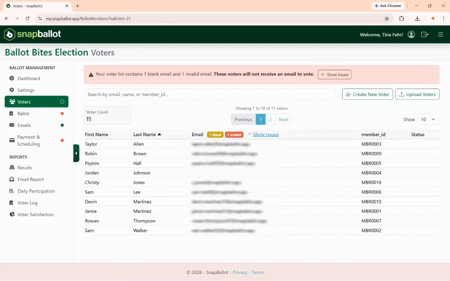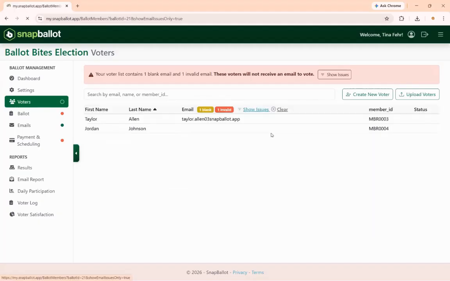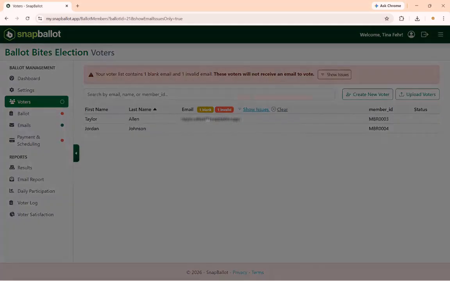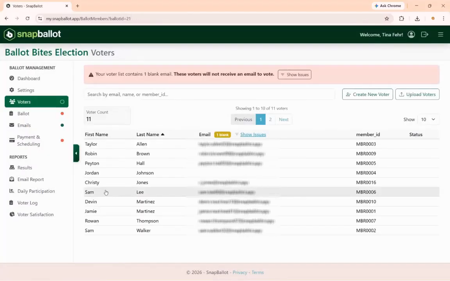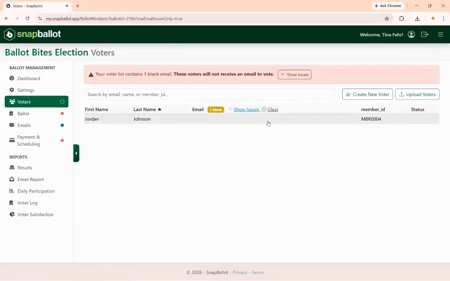It will show that we have 2 issues here, so we're going to show issues. You can see Taylor needs an email correction. So we're going to edit that. And Jordan Johnson has no email. Adding an email address ensures they will receive the email invitation to vote. So we'll want to add this and then click Save.